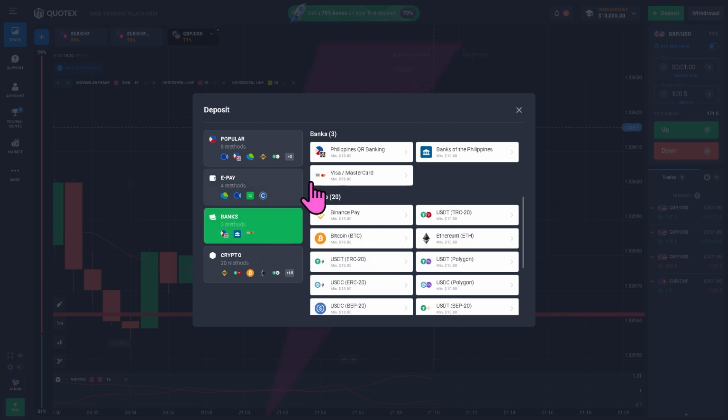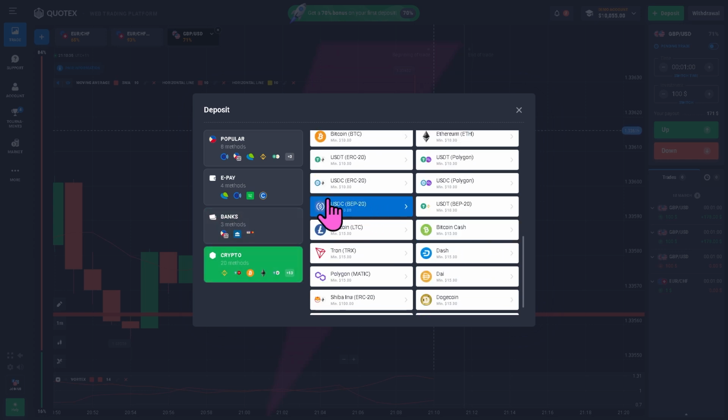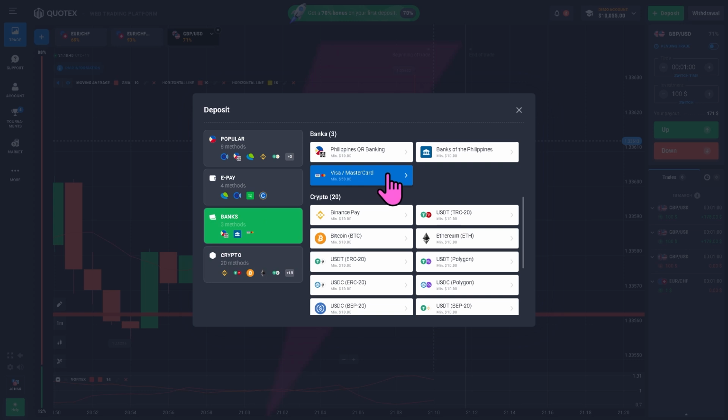You have the local bank. For example, if you want to use a Philippines QR banking, Visa, MasterCard, and of course, it also offers the crypto. So you have payments like Binance Pay, USDT, Bitcoin. Basically, there's a lot. Now, for example, we are choosing the, let's say, a bank.